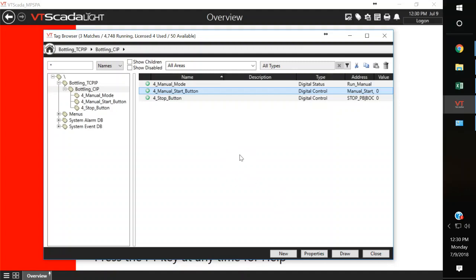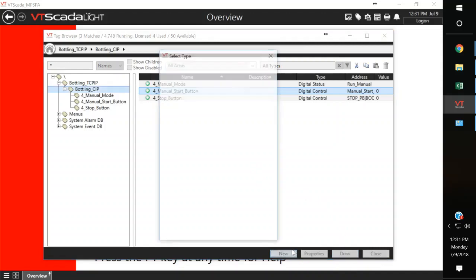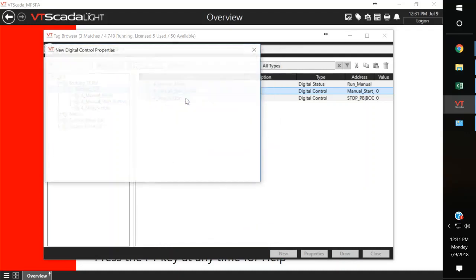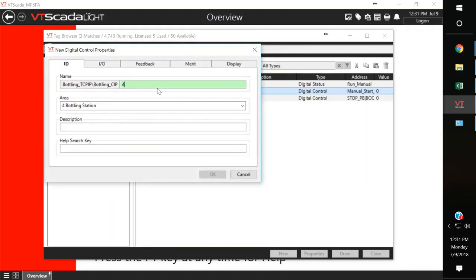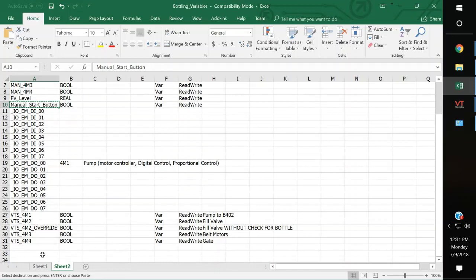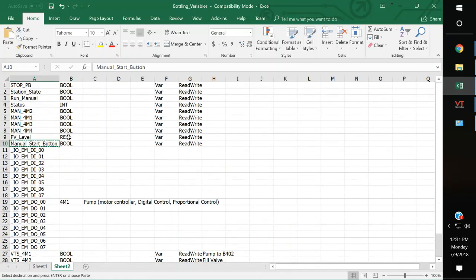Now what we'll do is add in also an actuator that we can control. If we click another new digitals, control, and I will call this 4, and let's find what it is here. We want to control the conveyor. I will start with that. I believe they named it here the belt motors. So we know it's 4M3. Now we'll use this one.